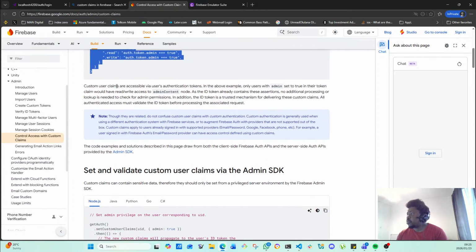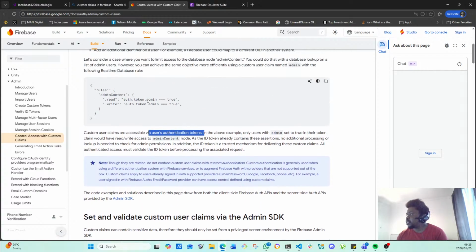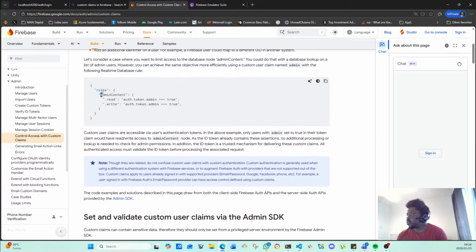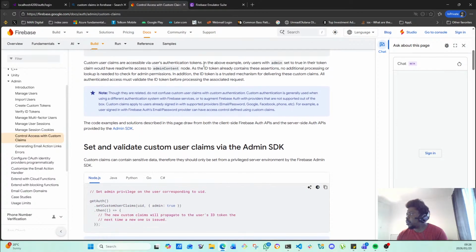Custom claims are accessible. That's the main stuff we want to really understand. Custom user claims are accessible via the authentication token. I'll show you how I did that. In the above example, only users with admin set to true through the token, instead of auth.token, will be able to have read access to this particular database. As the ID token already contains these assertions, no additional processing or lookups is needed to check for admin permission.